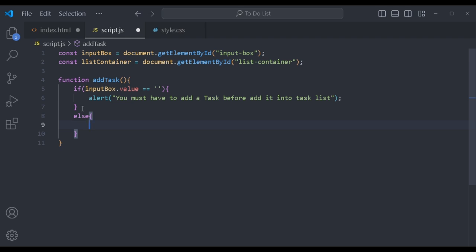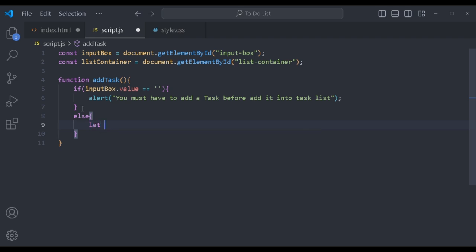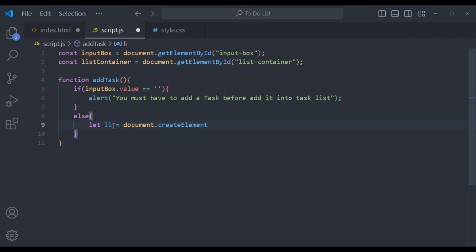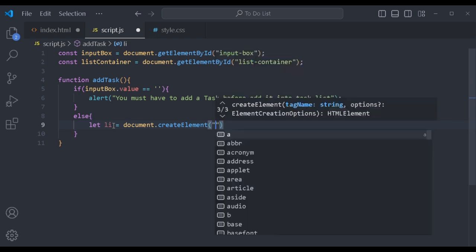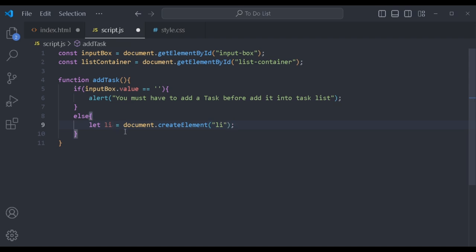In this case we will be specifying that the user has entered a task or text in that text box. Here what we want to do is create a variable in JavaScript and give it the name li. Basically li represents list, so we have taken let li and set it equal to document.createElement, and in the brackets and in double quotes we will write the element we want to create.